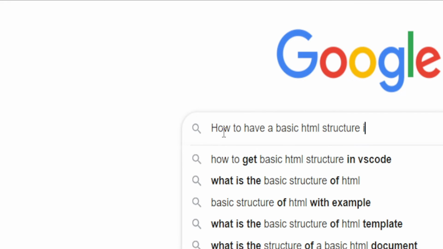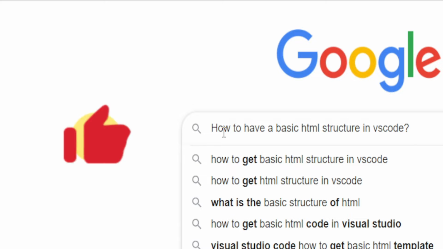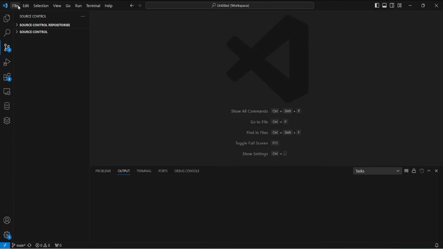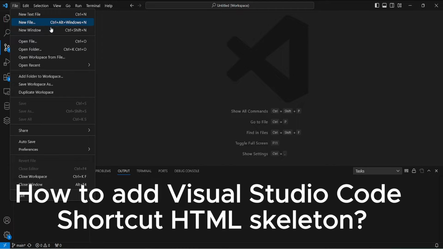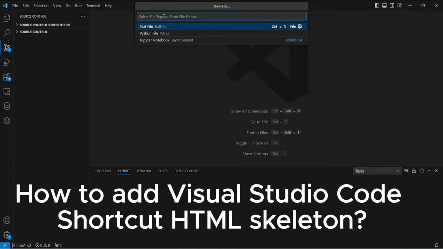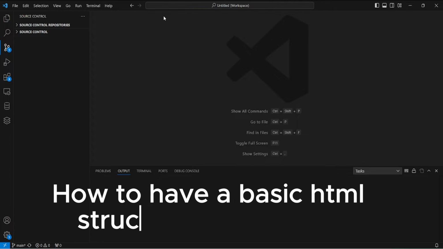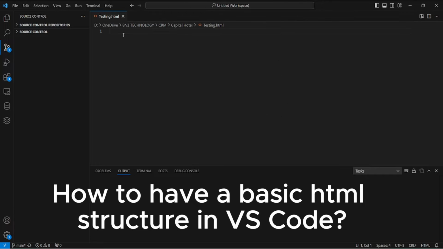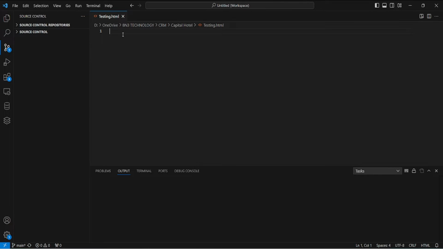How to have a basic HTML structure in VS Code? Hello everyone, below I saw some people ask this question: how to add a VS Code shortcut for the HTML skeleton? How to have a basic HTML structure in VS Code? But now there is a way to do it.